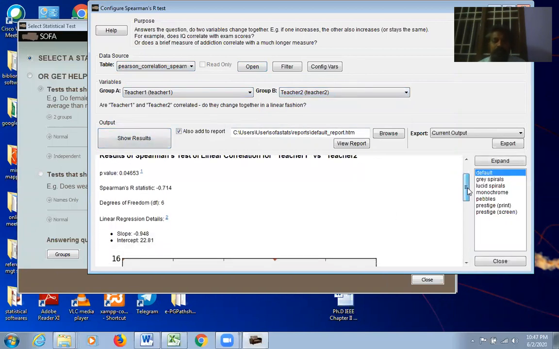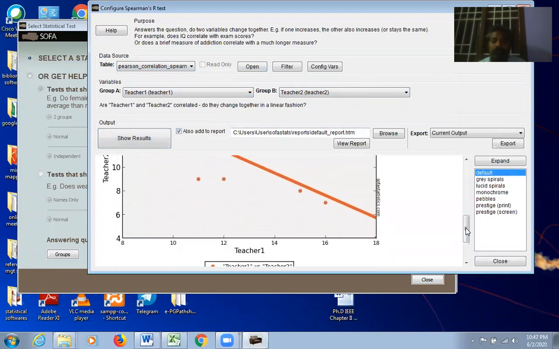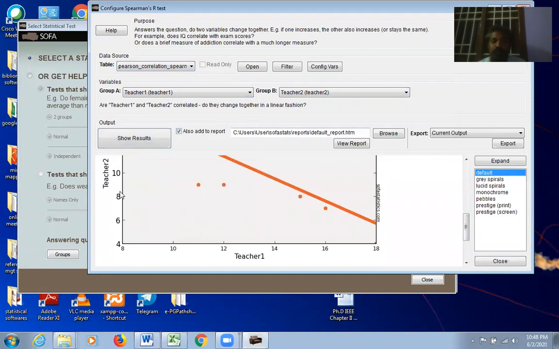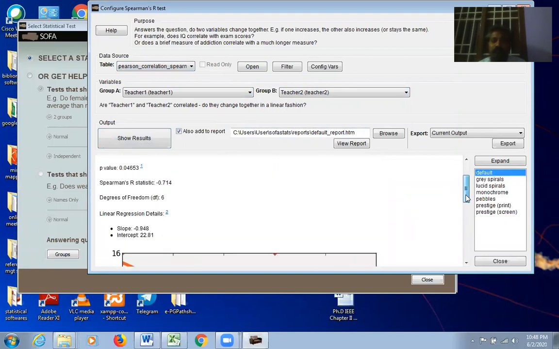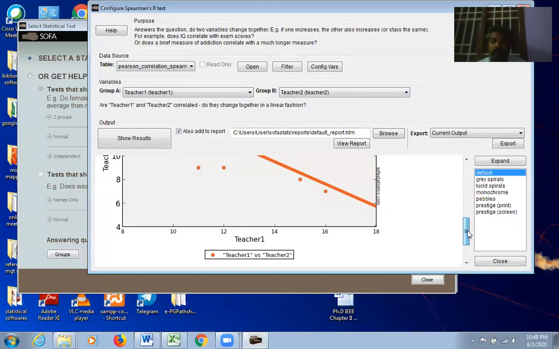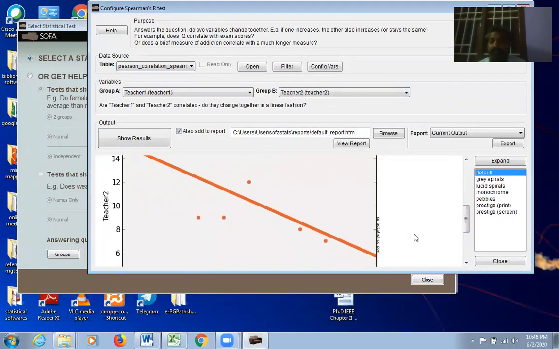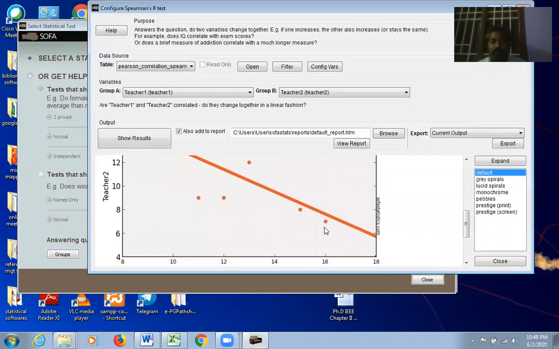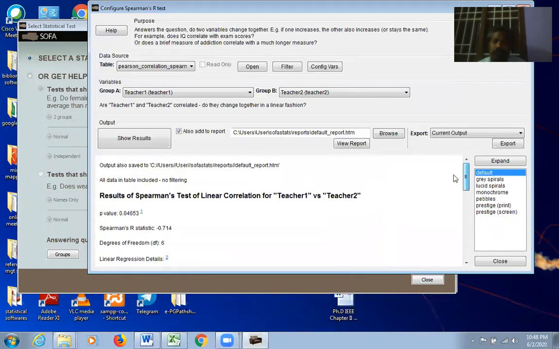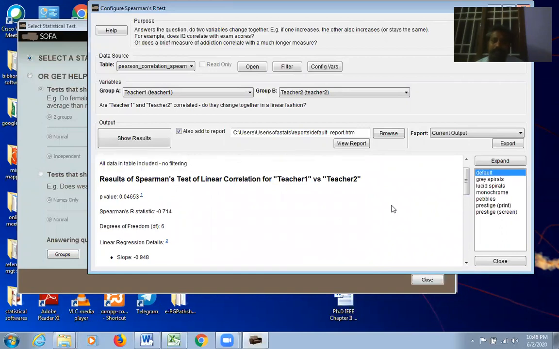You see, the result has come. You can see here teacher 1 and teacher 2. You can see whether it's a correlation or not. You can see here, when the score of one teacher is increasing, the other teacher's score is also increasing, but it's not in a good shape. So let us check. We have to check it statistically. Just by seeing the graph, we may not be able to come to a conclusion.